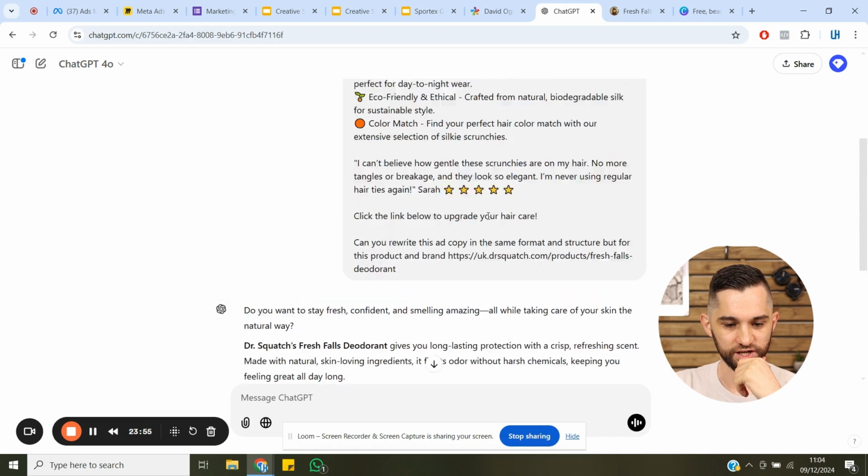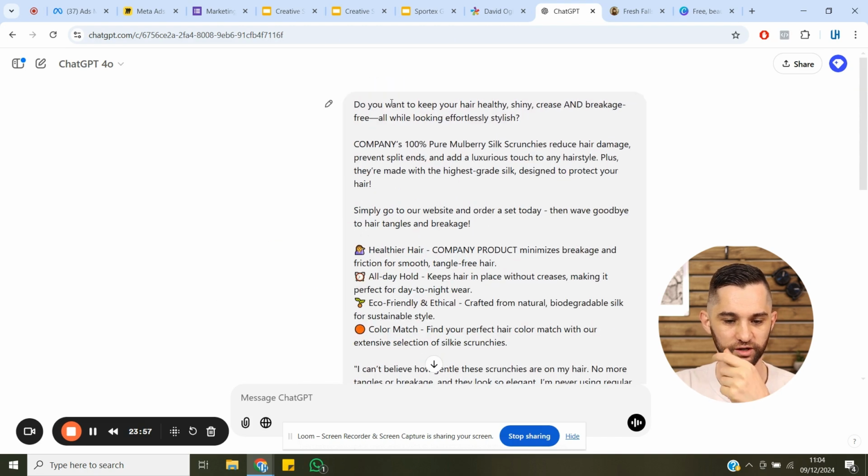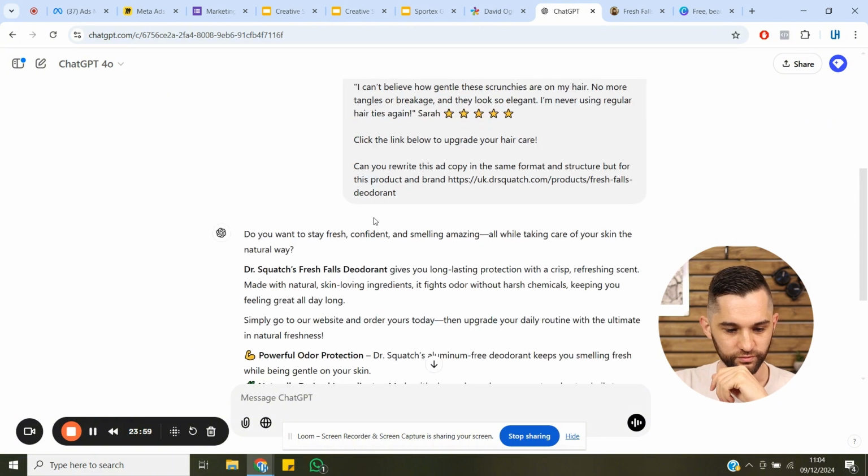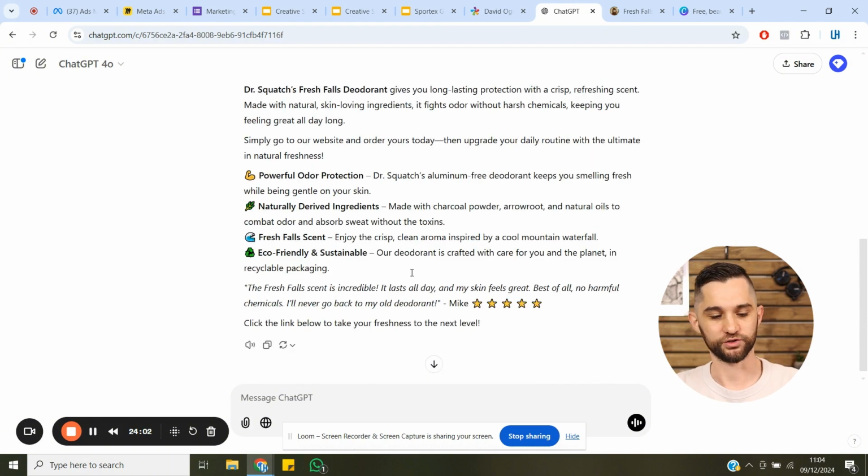So you can see it's the exact same style as this. Do you want to keep your hair healthy, blah, blah, blah. But it's all with relevant information for that product. So that's an extremely good way to do your ad copy.